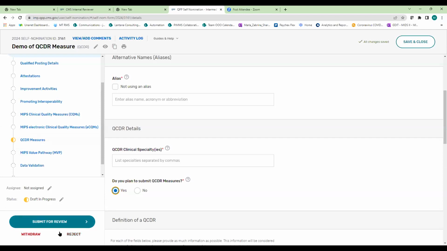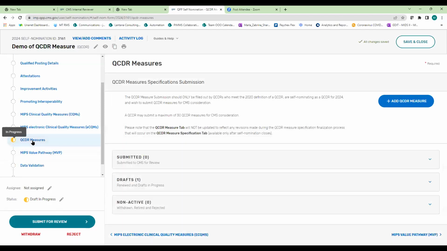Everything in this left pane strictly has to do with the QCDR itself. This is not about specific measures or specific other items. This is strictly regarding the QCDR itself. So when I select this QCDR measure tab, it brings us to this landing page. This is essentially the home page for your QCDR measures.